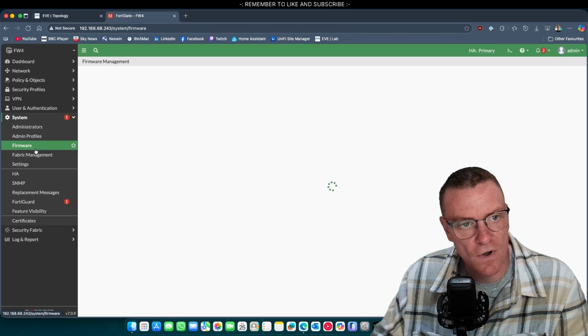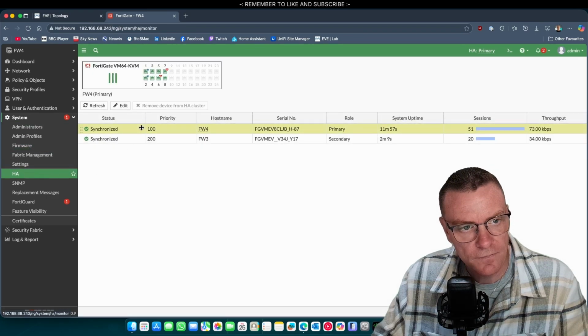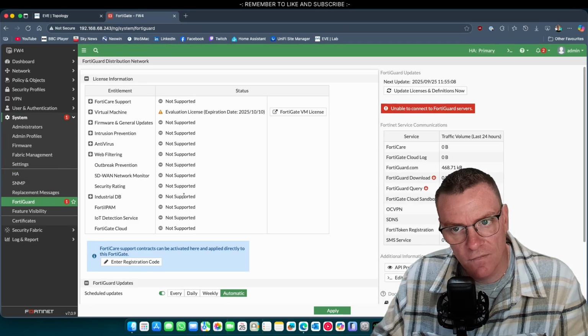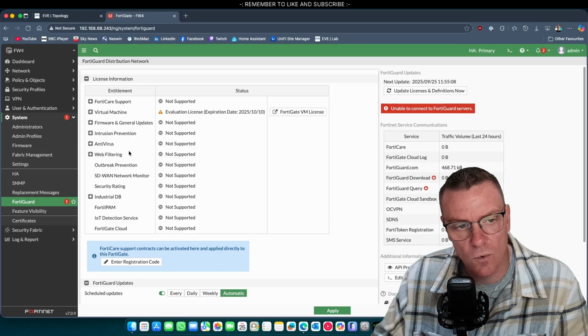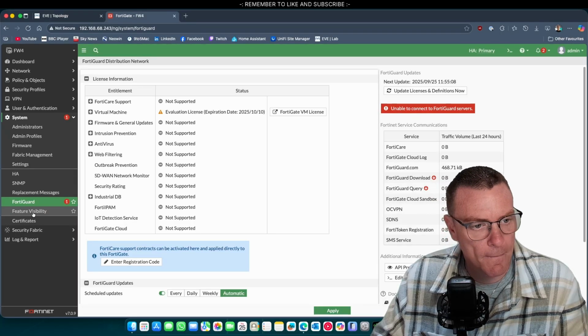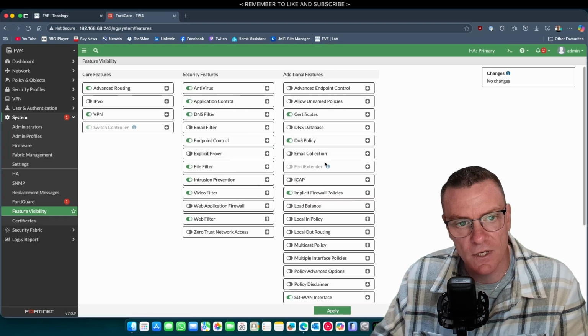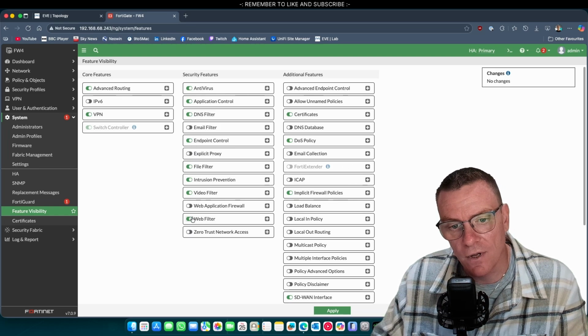Admins, firewall firmware updates, HA configuration, licensing for your FortiGuard, for your firewall firmware updates, intrusion protection packs, updates for your Forti clients, etc. And feature visibility, where you can turn on and off features that you may or may not be using in the firewall. So if you wanted to speed up and streamline the firewall's operation, if you weren't using DNS filtering, endpoint control, you can turn these things off and not have to have the firewall assign resources for them.